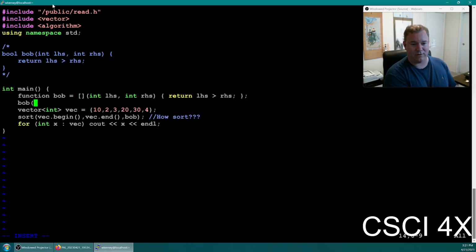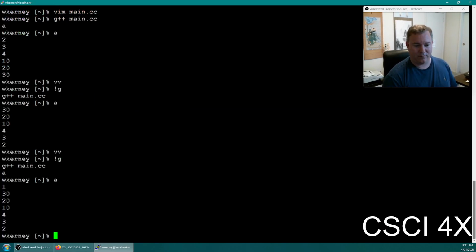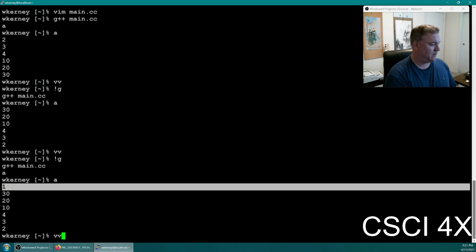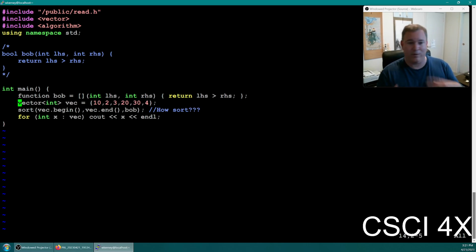This is actually a function call that I can call. cout Bob of 1 and 3, and that's going to print true, which is 1. So Bob is a function, but it only exists within main. Once main is over, Bob goes away, and we don't have to use the name Bob in the global namespace. And in a large project, it's hard keeping track of all the different functions that exist.